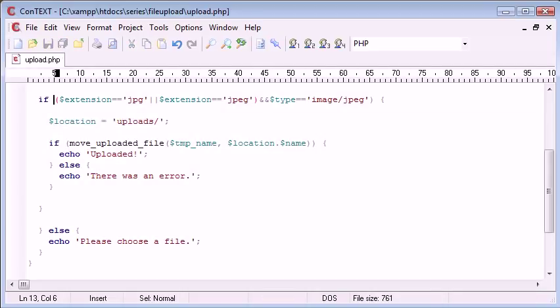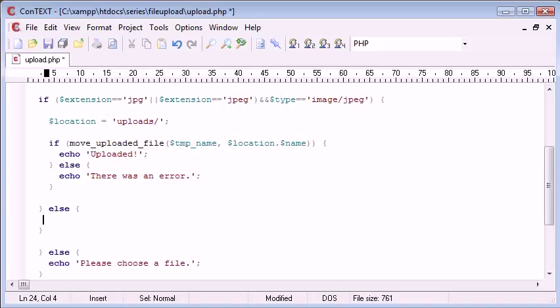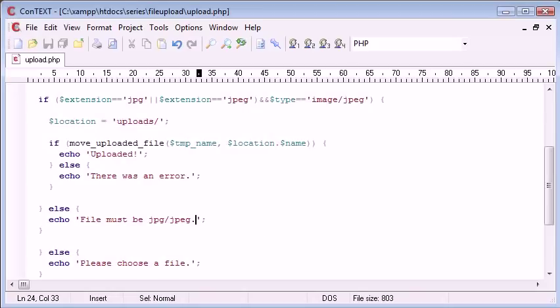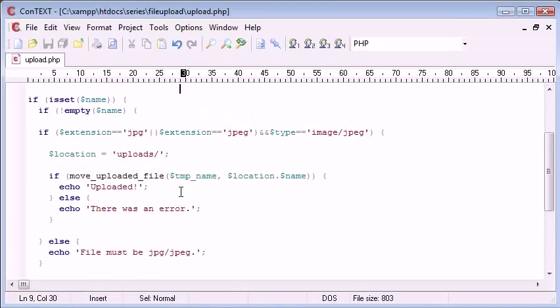Okay, so we've performed a check now, and then we're obviously going to add an else on there. So echo file must be JPG, JPEG. Okay, so let's give it a test. Let's choose a file. We're going to choose this Nicola Worsley file. Click submit. Parse error on line 11. So let's go and debug this. So 11, if empty. Oh, there we go. We're missing another bracket on there. That was me messing around.